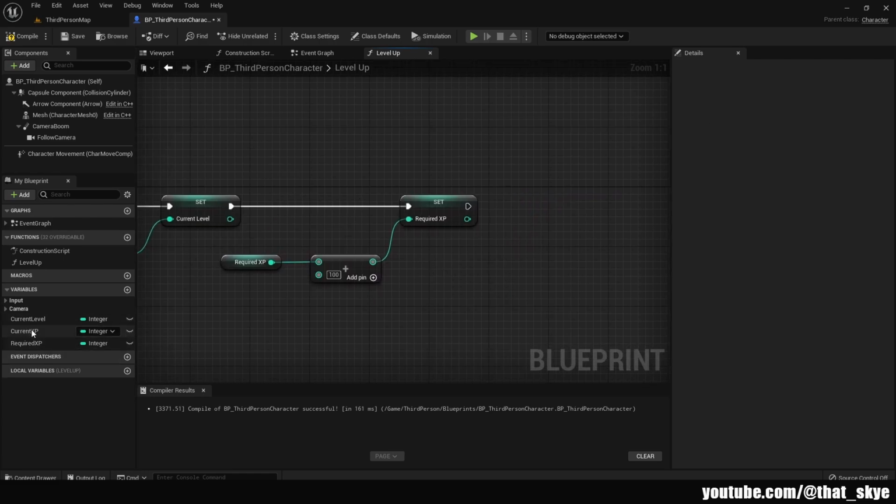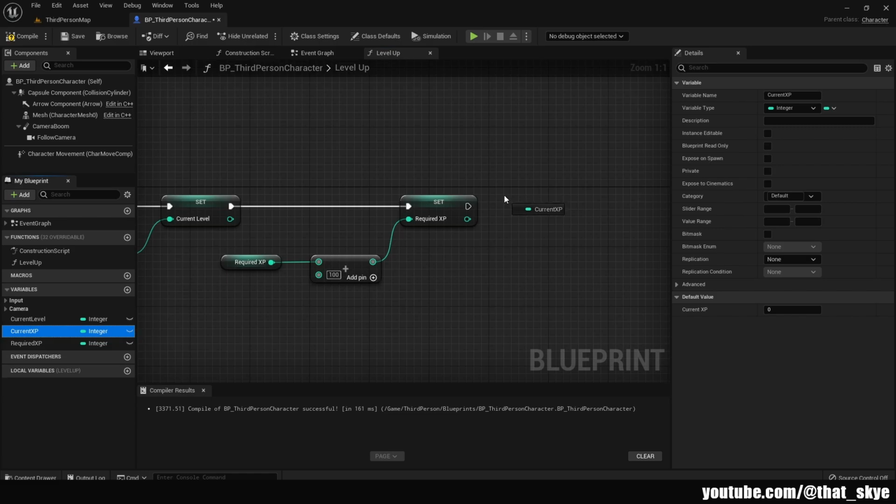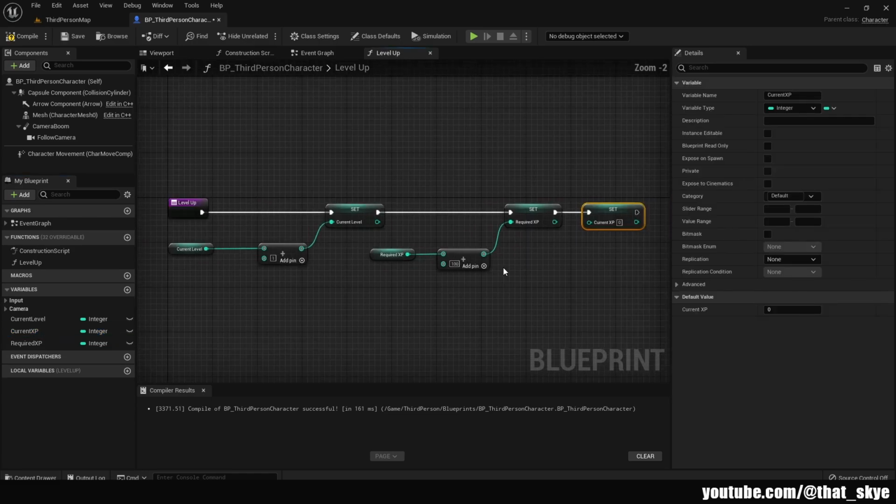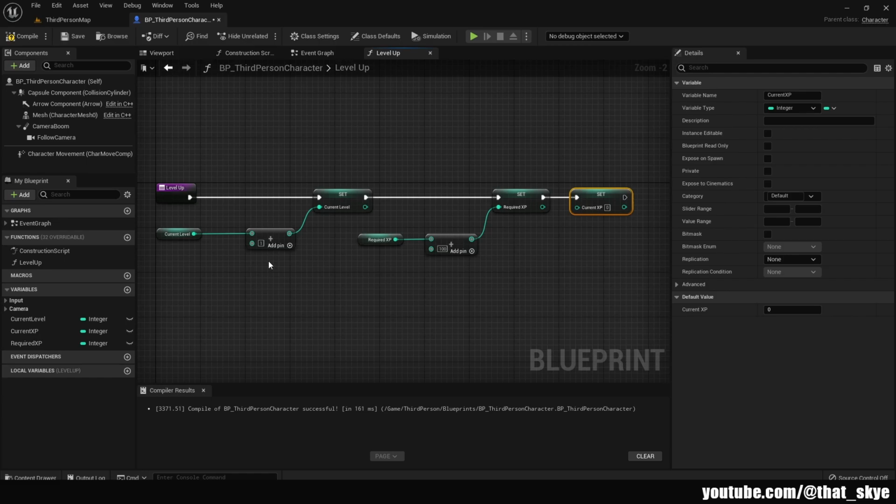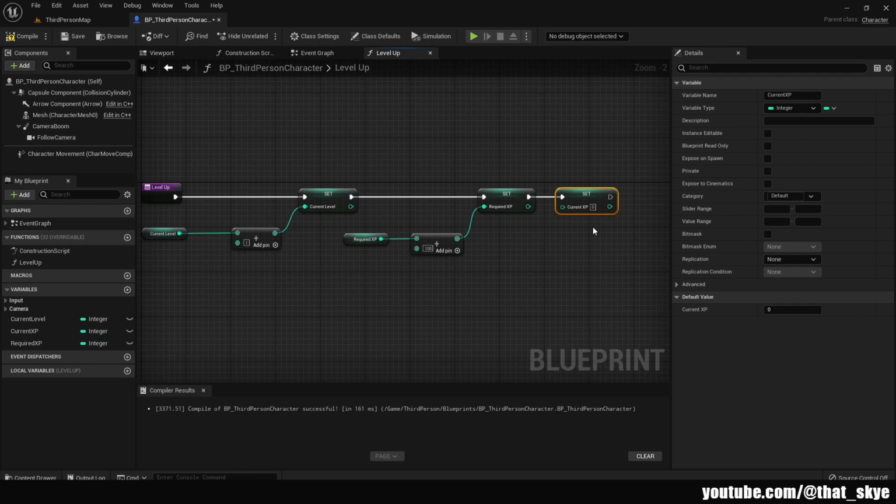Once you have that, drag in the current XP and set it, and we are just gonna leave it at 0. So what this does is whenever we call the level up function, we are increasing our level by 1, meaning we leveled up, and we are increasing the required XP by 100. This is so that each level requires your player to have more XP, which is a classic trope in RPG games. And at the end, we are resetting our current XP back to 0.